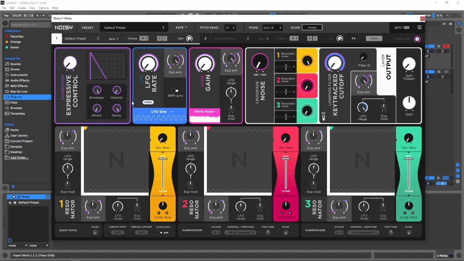And if we pull up the decay as far as it will go, we've got a nice white noise effect. We can also do that to the gain as well.